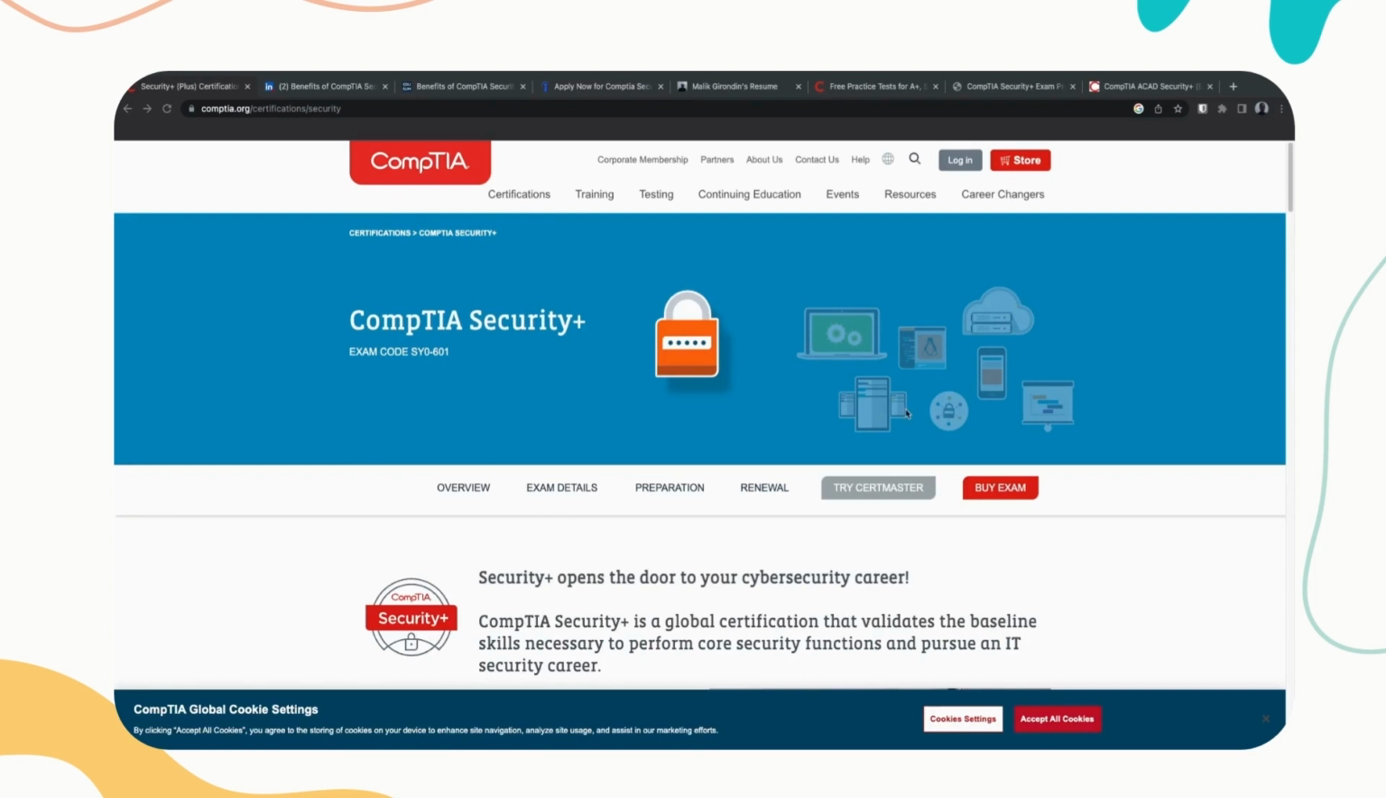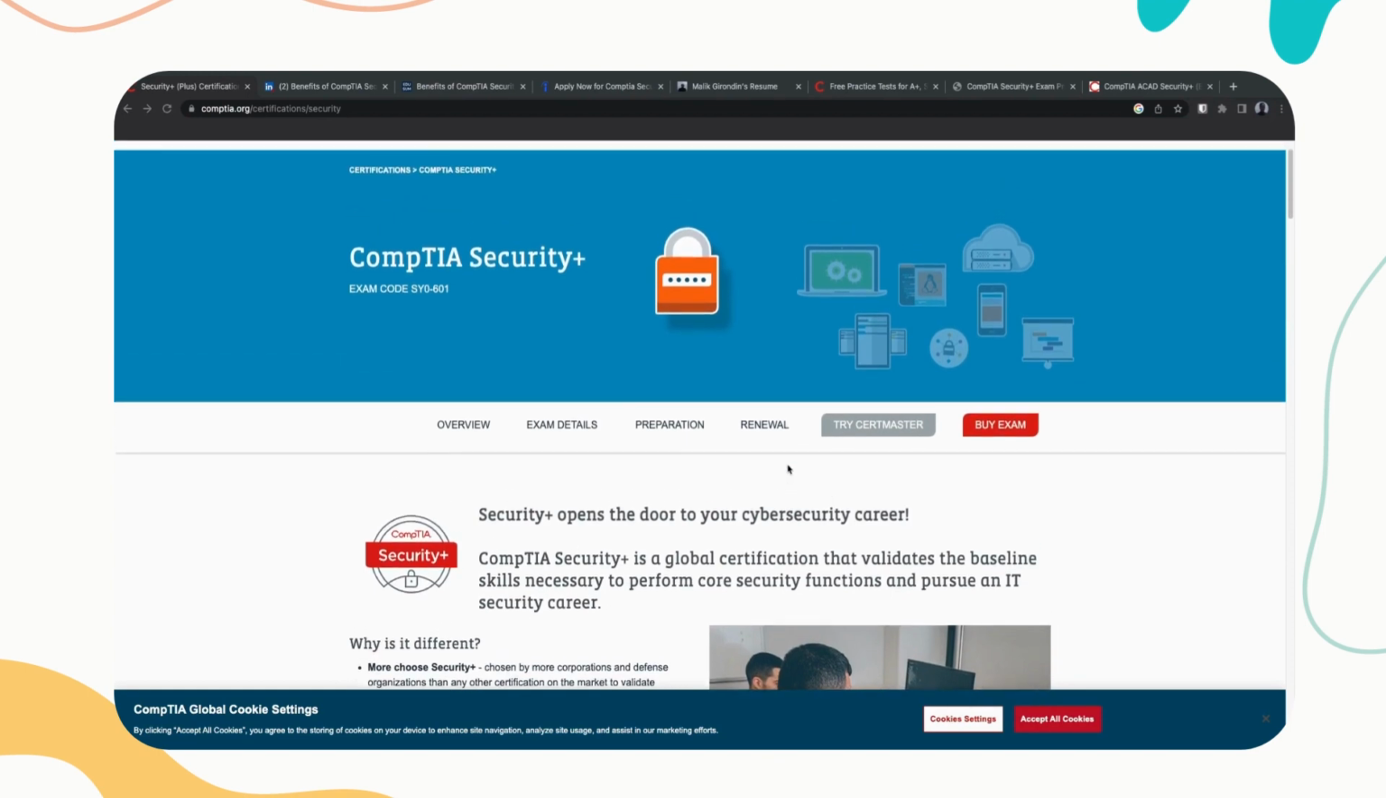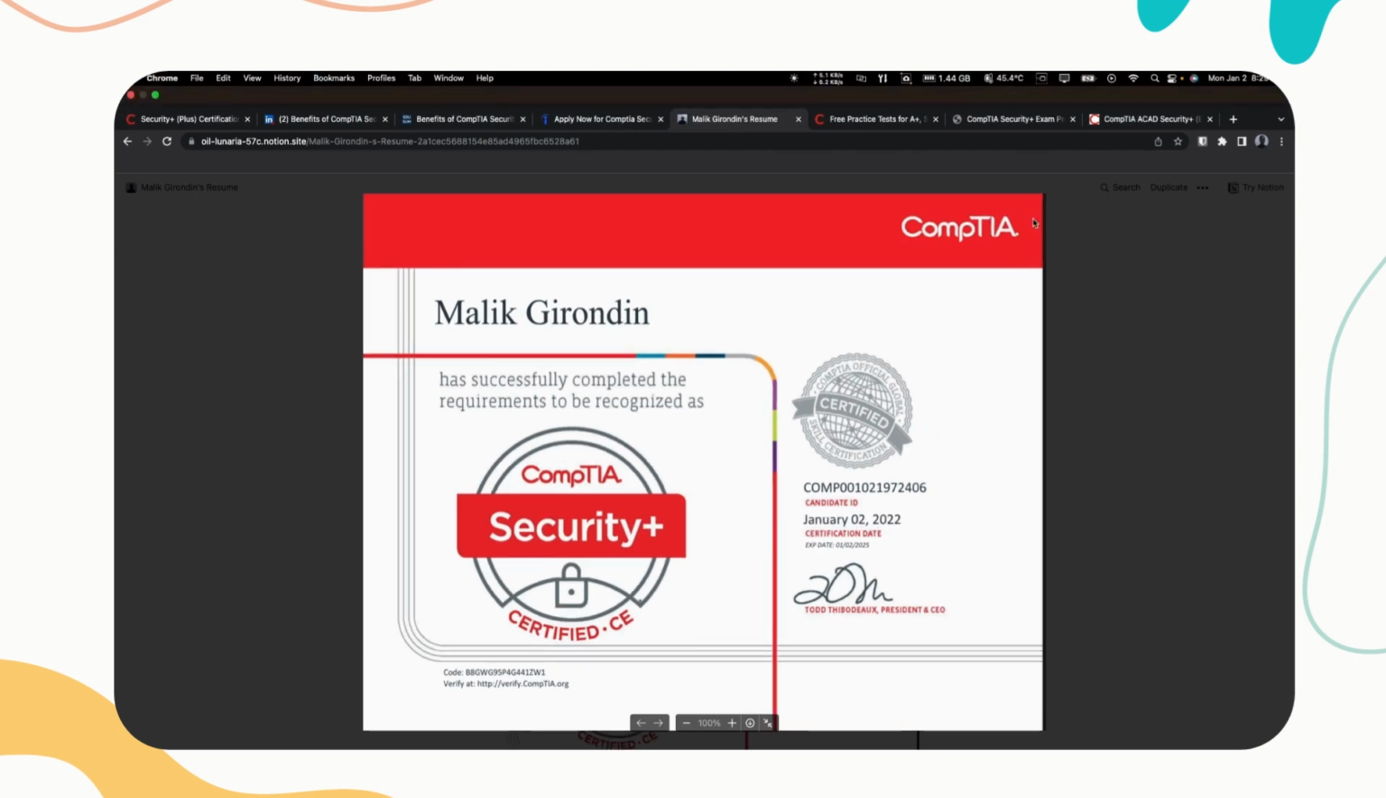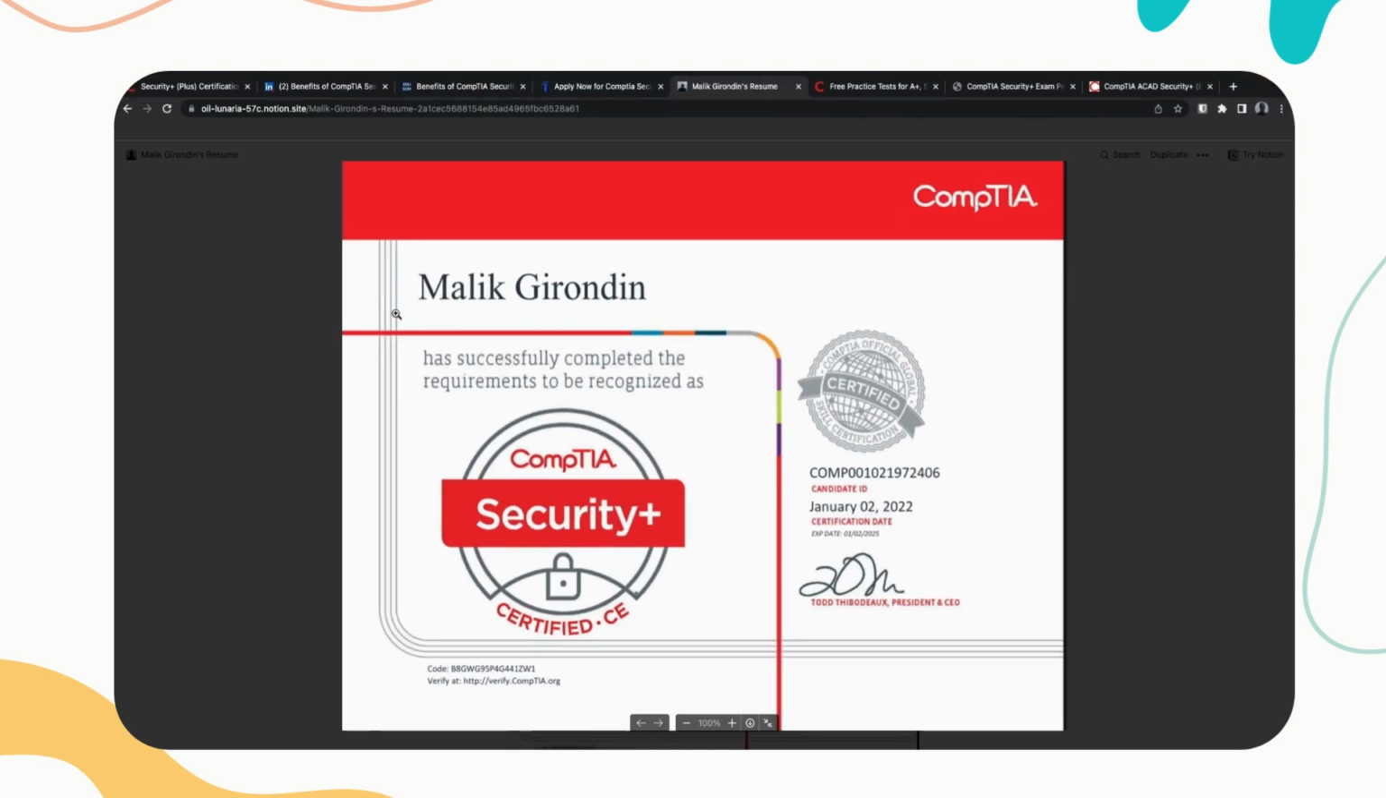Today we're going to go over the Security Plus Complete Guide for 2023, how to pass it. And this is actually monumental for me, because what is today? January 2nd, 2023. Exactly a year ago, I got my Security Plus, January 2nd, 2022. That's the date right there. So I'm going to give you the complete guide, what worked for me and can possibly work for you as well, if you take advantage of it.